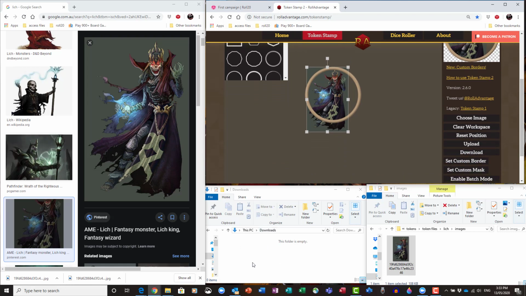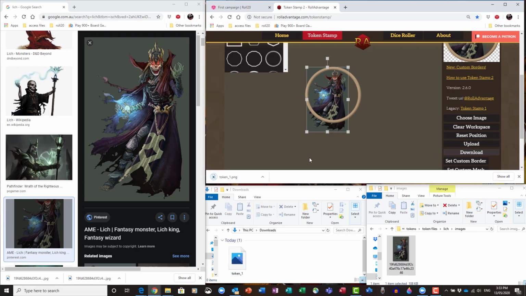Now it's going to appear in my download folder, which I also always have open, and you'll see that it downloads there and then appears here. The first thing I do is it will download and rename it token number 1, or token number 100 as the case may be if you've been doing a lot. The first thing I do here is to quickly rename that. So I'm just going to call that Lich 1.